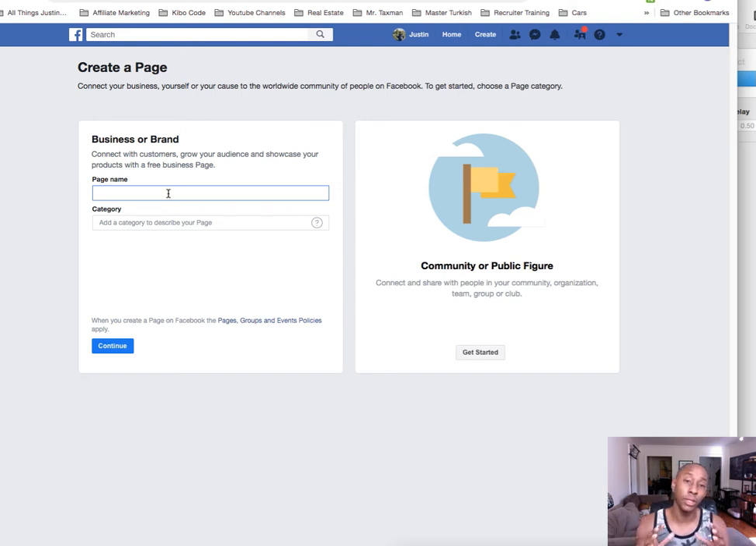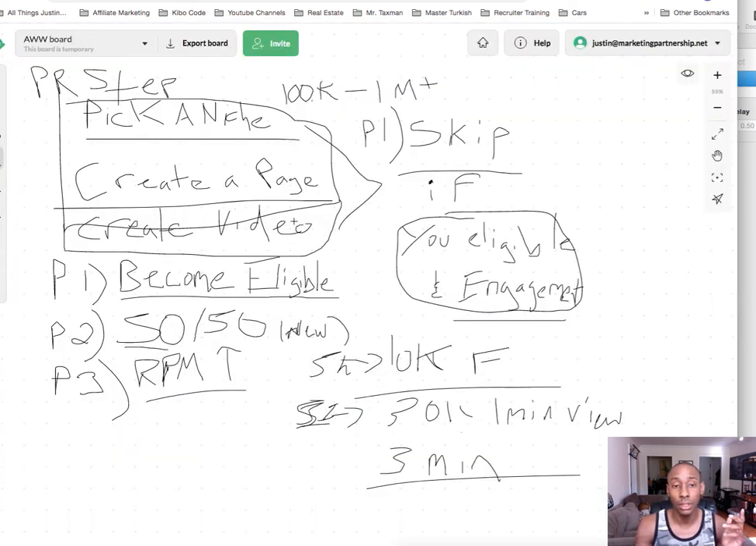Don't spend so much time on the name because, to be honest with you, you can change the name a million times after this point. So there's no point of spending an hour or so just trying to create a name. So definitely just create your name, go through the prompts, and then voila, you have your page up and you're ready to go.